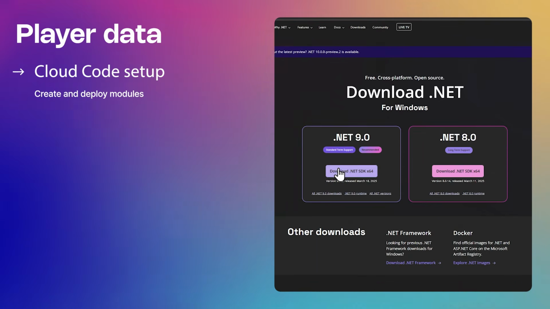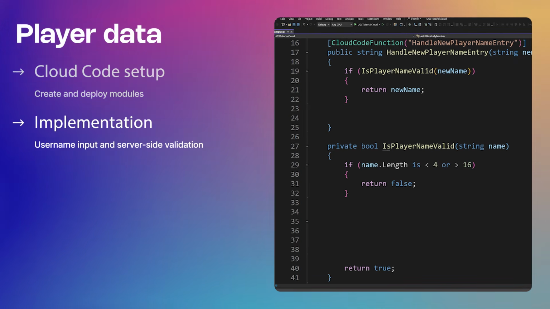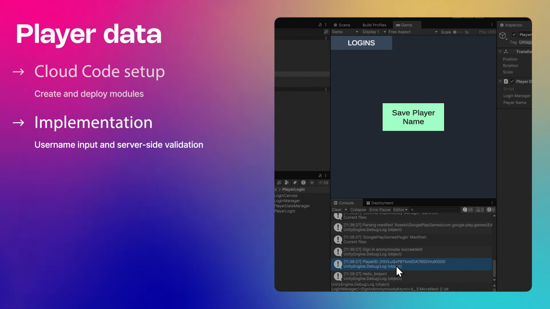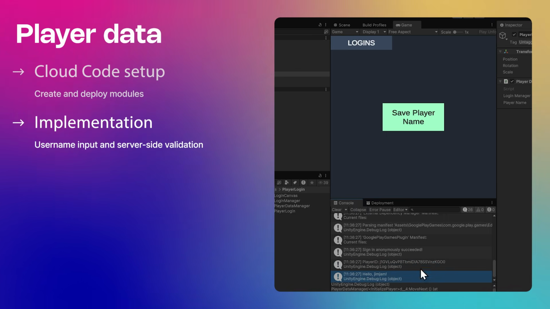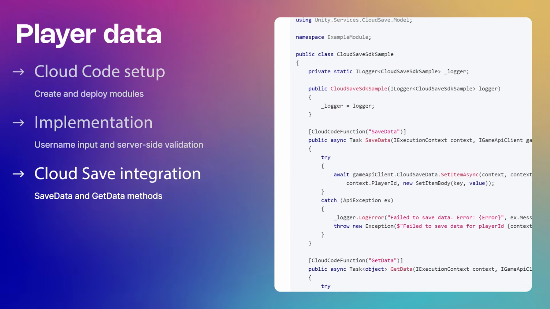We'll start by setting up Cloud Code, and then we'll implement player username input with server-side validation, which will check that the name is the appropriate character length. We'll then integrate Unity's Cloud Save service by using SaveData and GetData method examples from the documentation.